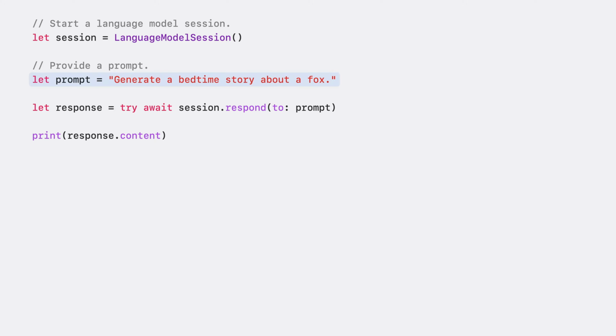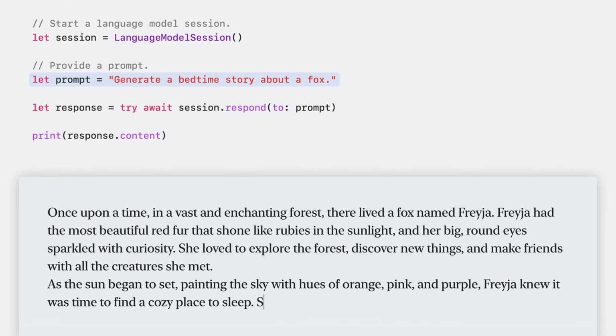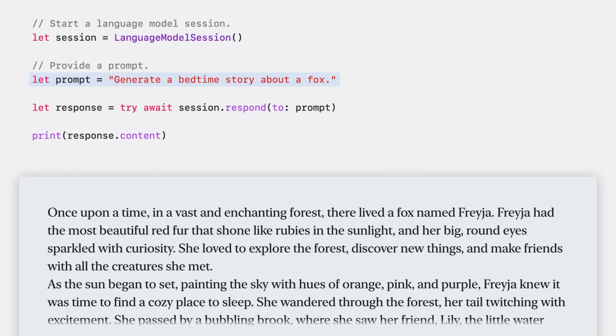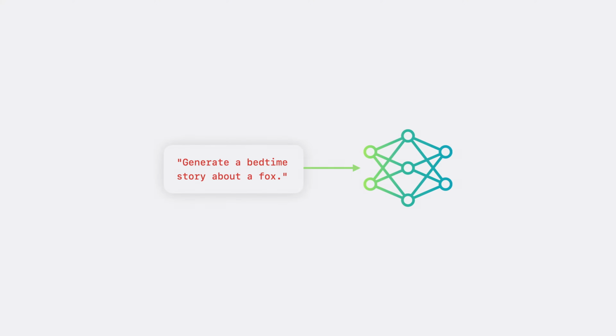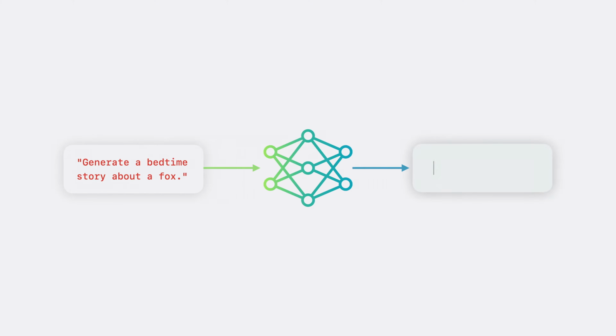Next, let's look at the code to run my prompt against a language model session. When I run this, the model responds with a detailed, imaginative bedtime story. Incredible. Let's take a closer look at what's going on here. With the new Foundation Models framework, your prompt is sent to an on-device large language model, or LLM. LLMs can reason about and generate text.